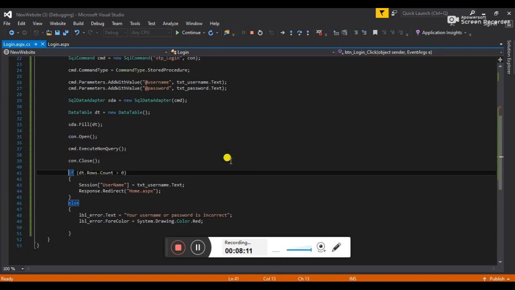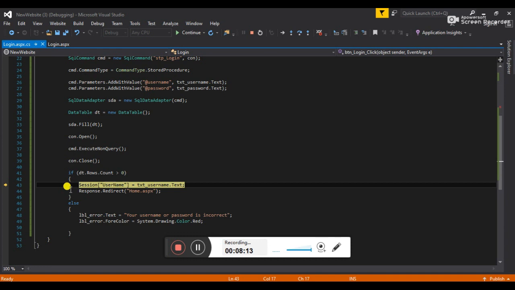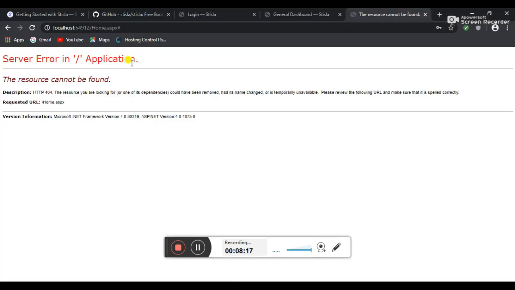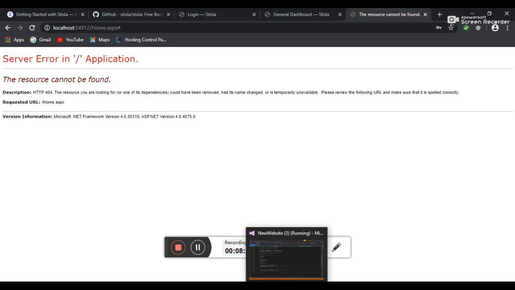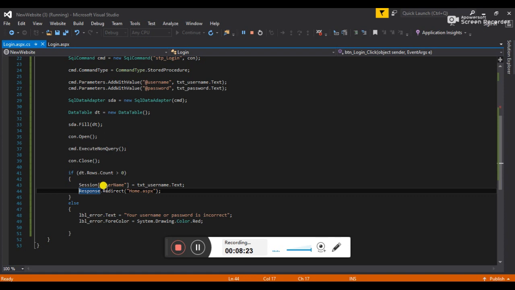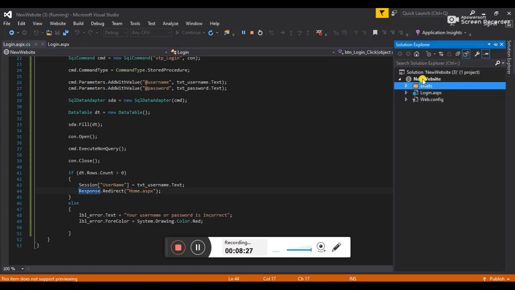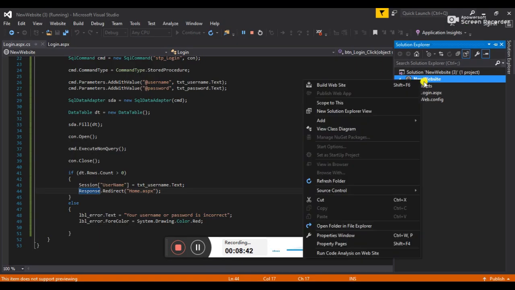So now it will go to the correct branch, create the session and redirect to the home page. Now, why this error? Because we don't have the home page currently. We are working currently with the login page, so we don't have the home page. So now we will create the master page and then provide the home page, and then the error will be gone. Now I will create the master page. I will stop this first.